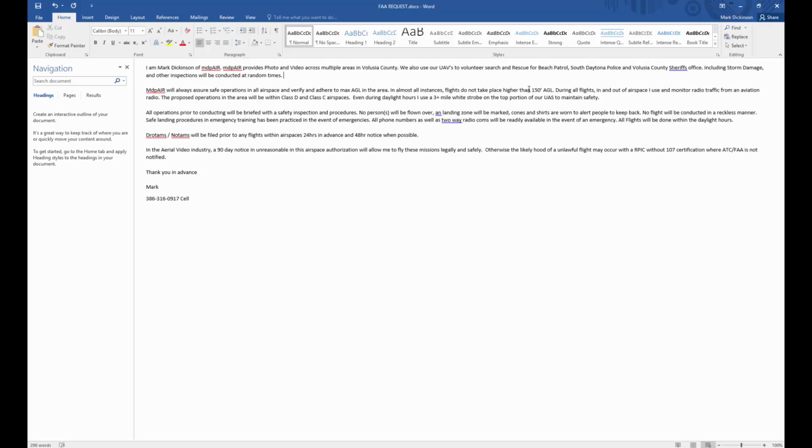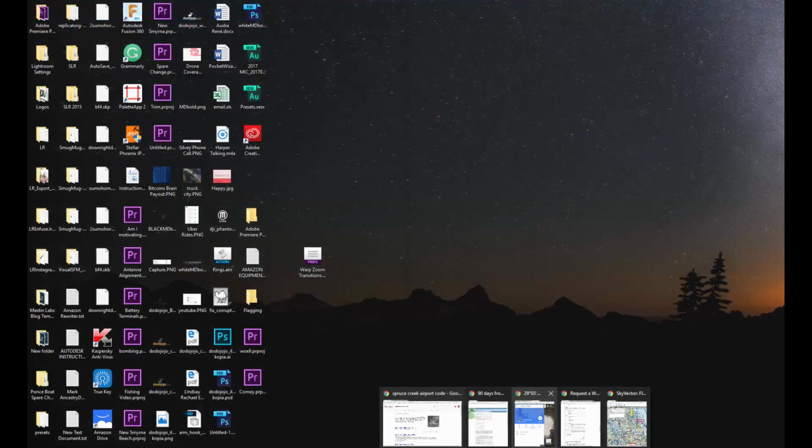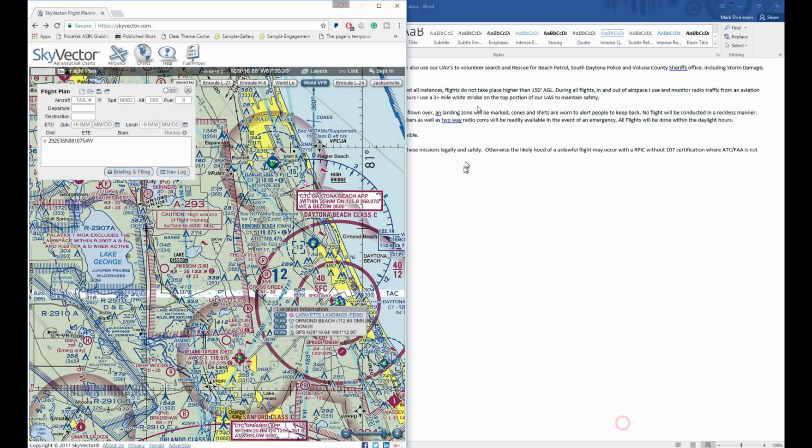And you can be a little bit more descriptive or say indiscriminate times. You just don't know when they're going to happen. mdpAIR will always assure safe operations. This is something that you want to make sure, and let me show you why you want to make sure when you're filling this out that you pay attention to some of the stuff that they put right in front of your face there. So let's go into here.